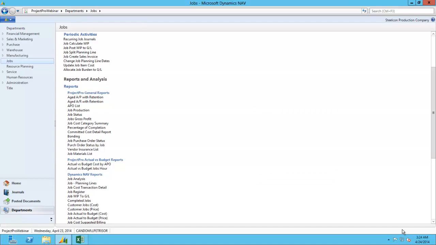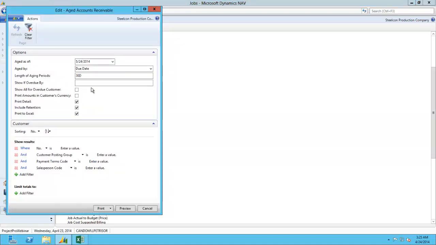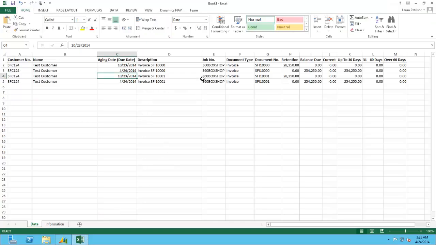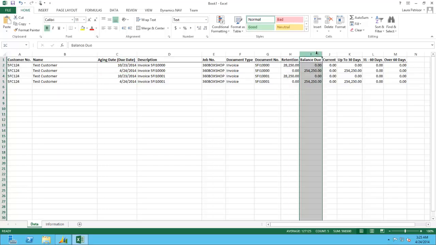As I mentioned to you at the beginning of the session, there are several reports available through Project Pro, and as you can see, they're delimited under the menu as Project Pro General Reports. And as you can see, you have the aged AR with retention. So when you click on it, you have the option to age by whatever period you want, and also to print details and also include retention, and also an option to print to Excel. So when you do preview, NAV would export this to Excel. So as you can see, it does a pretty decent Excel, and it does specify the retention and the balance due.